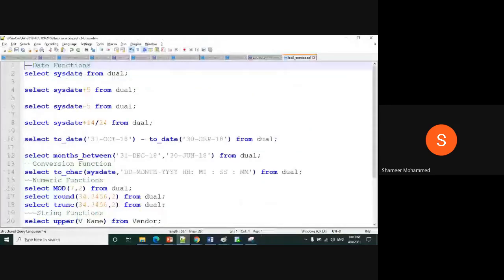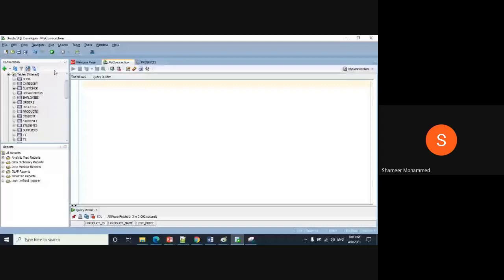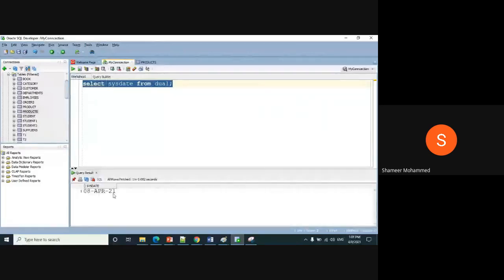Suppose I want to see what is today's date in the DBMS. There is a keyword called sysdate. Sysdate means system date. Dual means the default table present in the database. So today's date is 8th April 2021. What is the keyword? Sysdate.